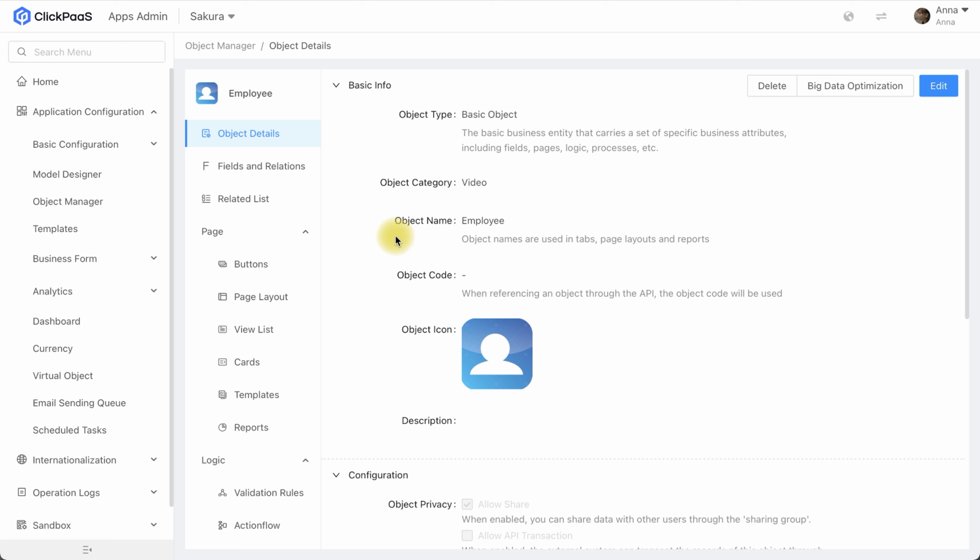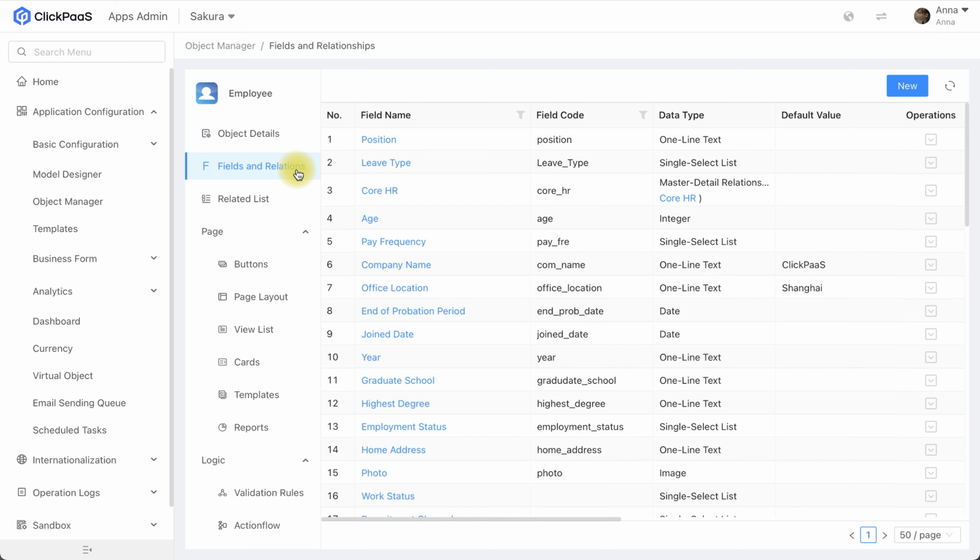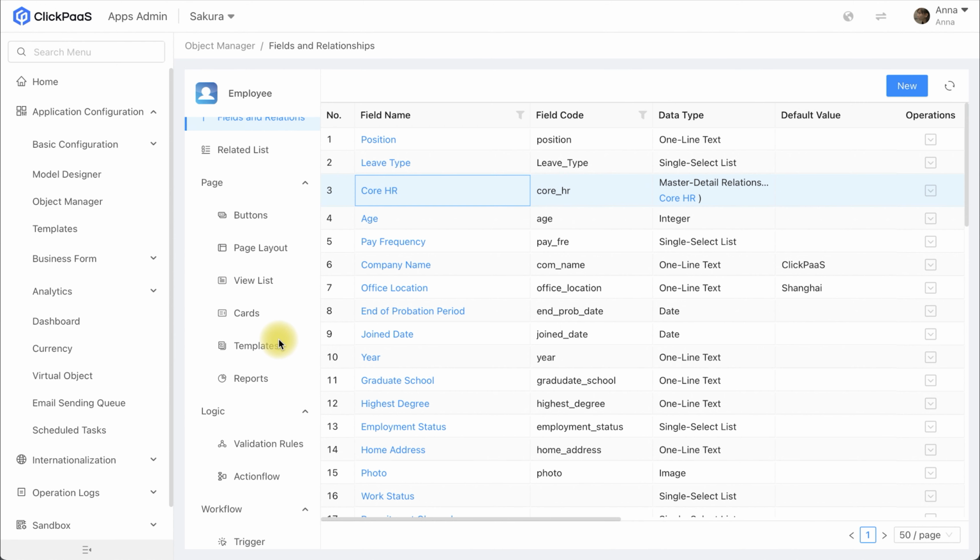Then you will see a navigation bar on the left. Click Fields and Relations. You could see all the fields under this object. Fields are attributes of an object which could also carry business data. Then scroll down. We could see the page settings such as buttons, page layout, view list, cards, and so on. Our object and fields will be shown on page at application.